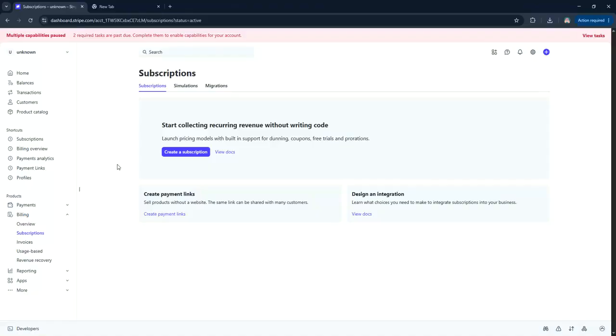Next, to allow customers to access the portal, you'll want to integrate it into your website or send them a direct link. You can generate this link by clicking on Create a new session and following the prompts. It's a good idea to test this link yourself to ensure everything works smoothly from the customer's perspective. If everything looks good, you're all set.